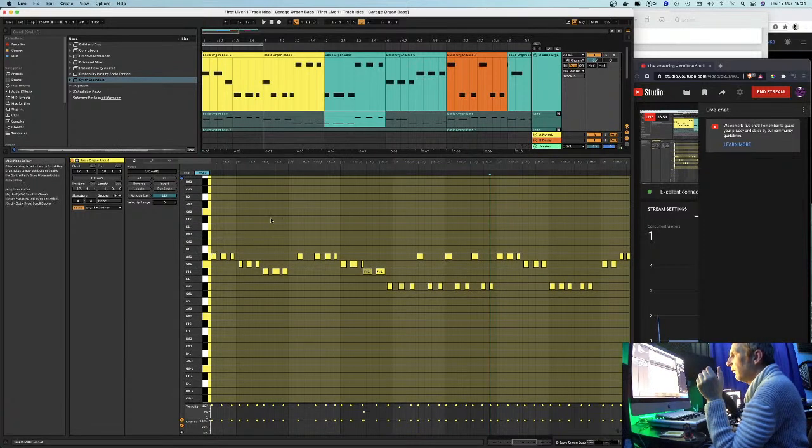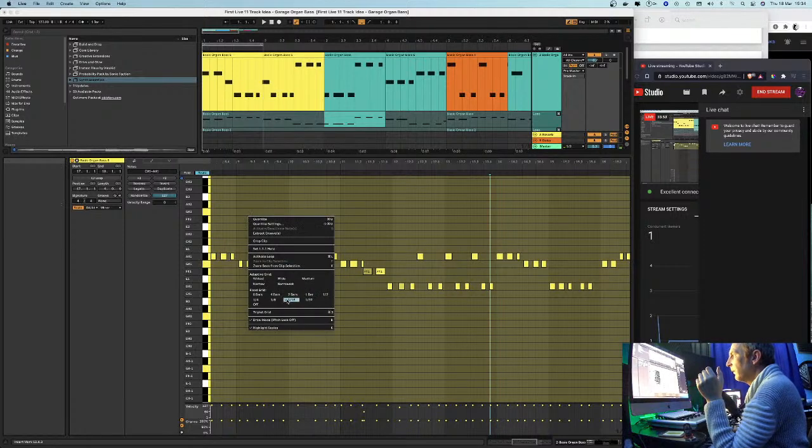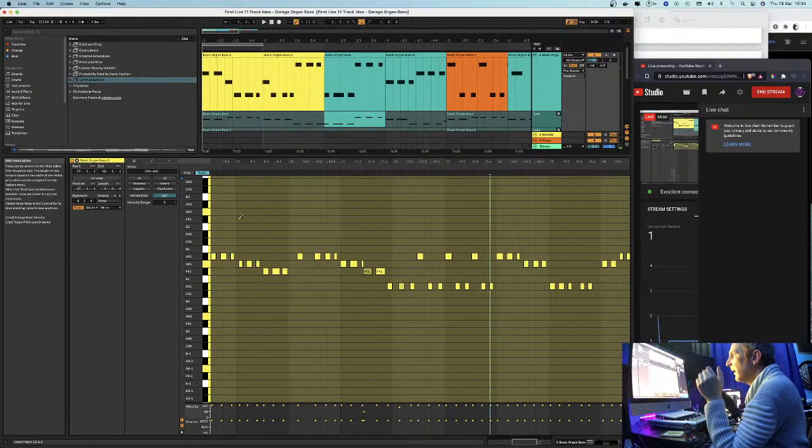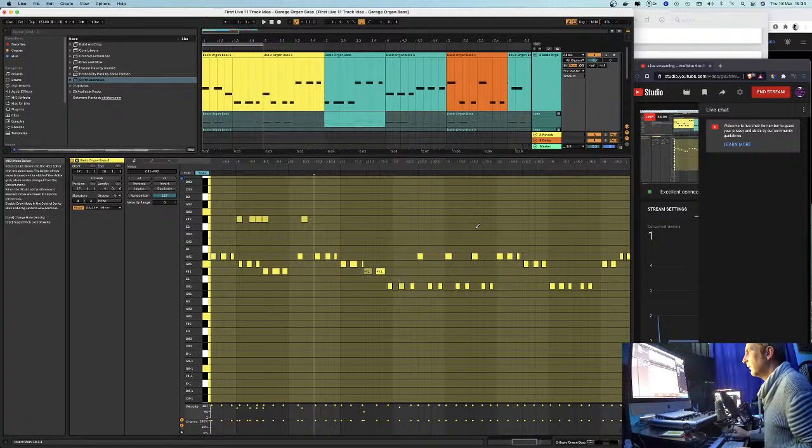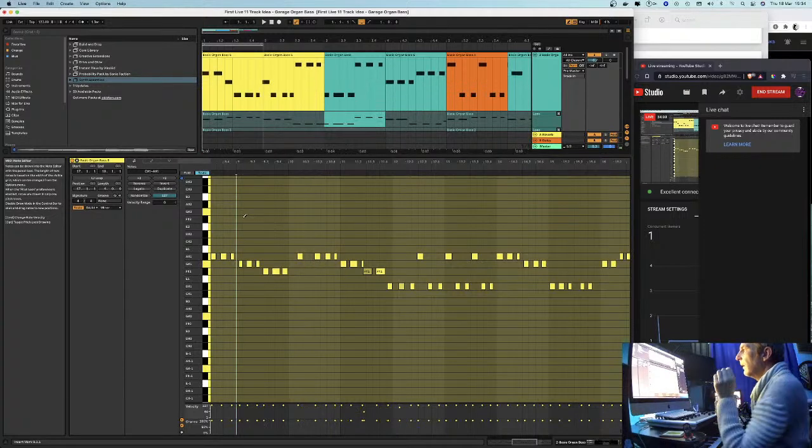which is so useful because you could just literally put your draw mode on and put a quantize in, say some 8 notes, and you can just start drawing around and come up with a bass line. So simple. And you know that every note is going to be in key.